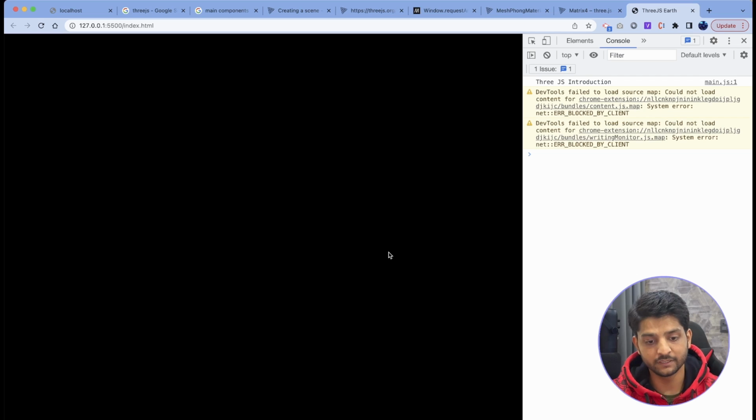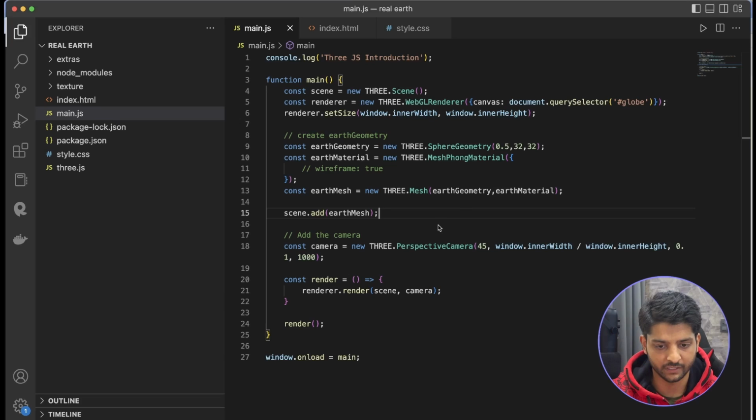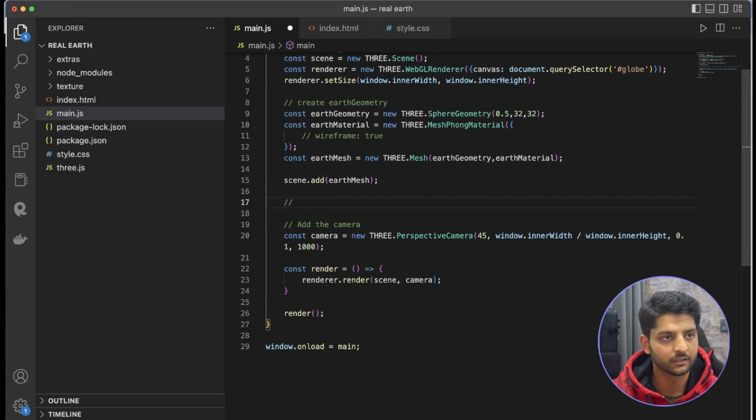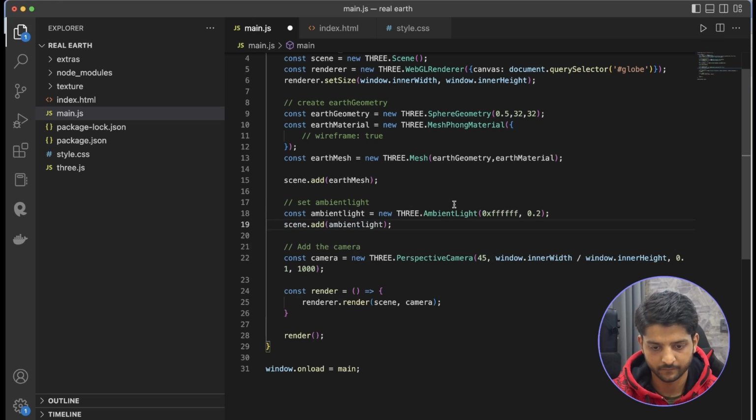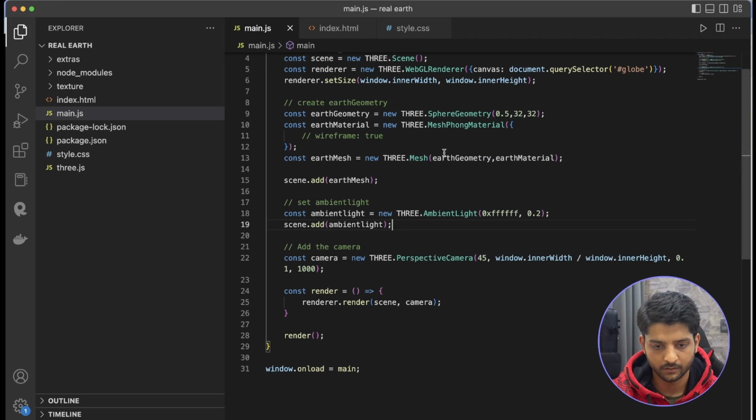Okay, even now we see everything is pitch black, and that's because we're missing the lights. There is no light in our scene right now, so everything will be black, irrespective of how many objects we put in here. So I'll go ahead and add ambient lighting. Ambient lighting is something that just lights up the whole scene. Let's uncomment this.